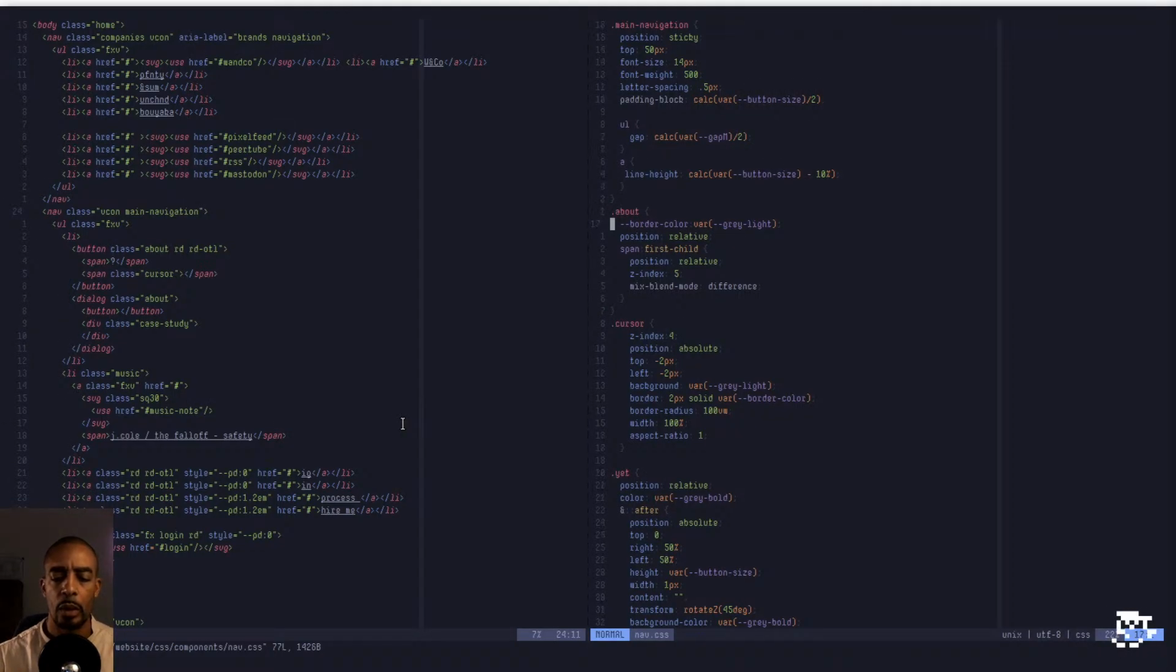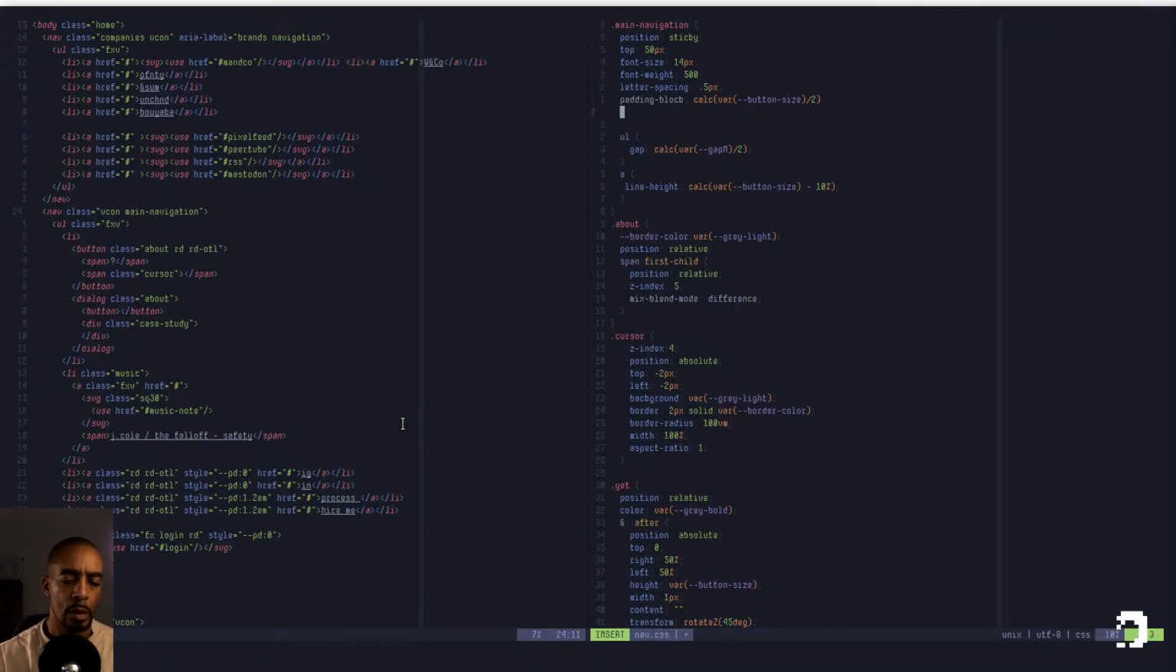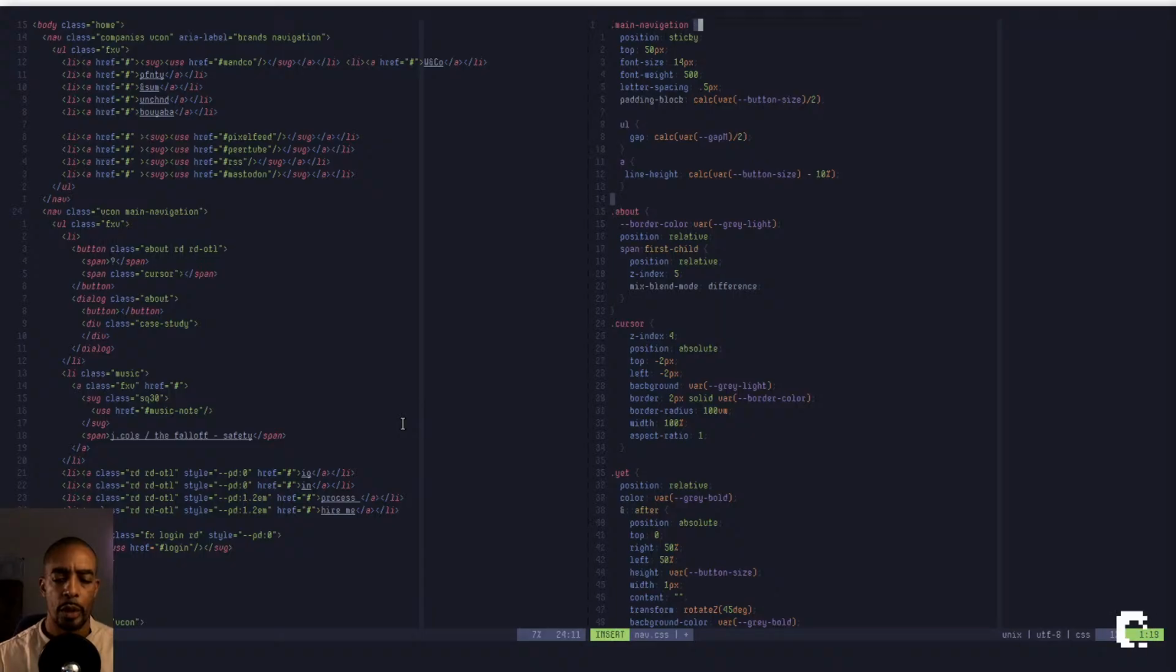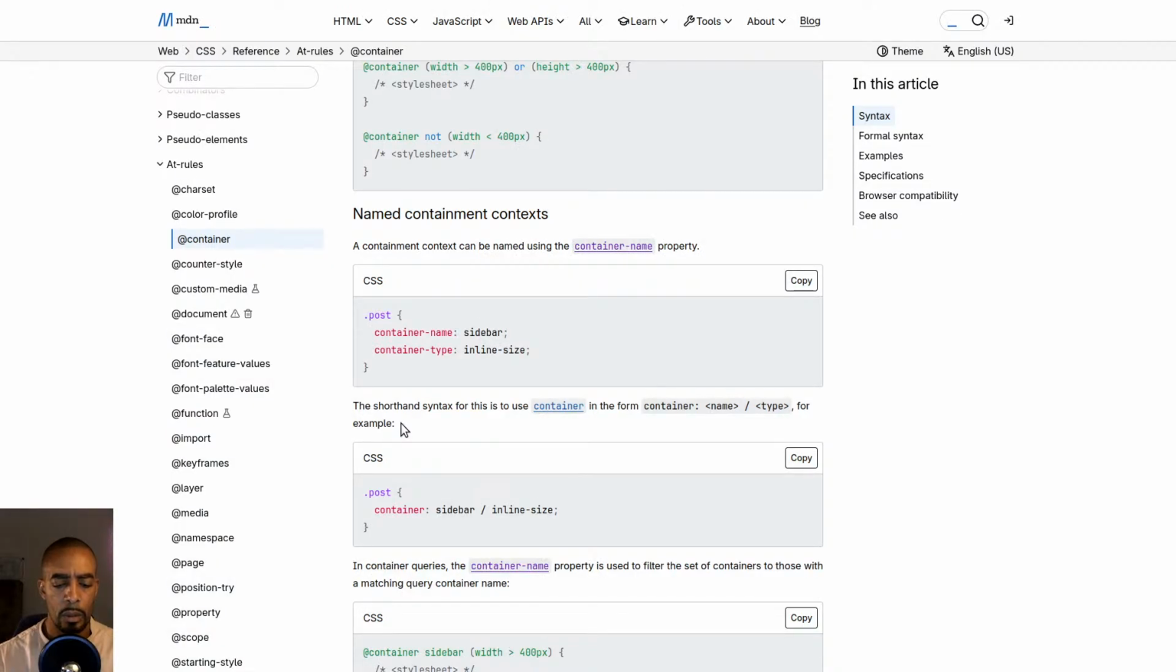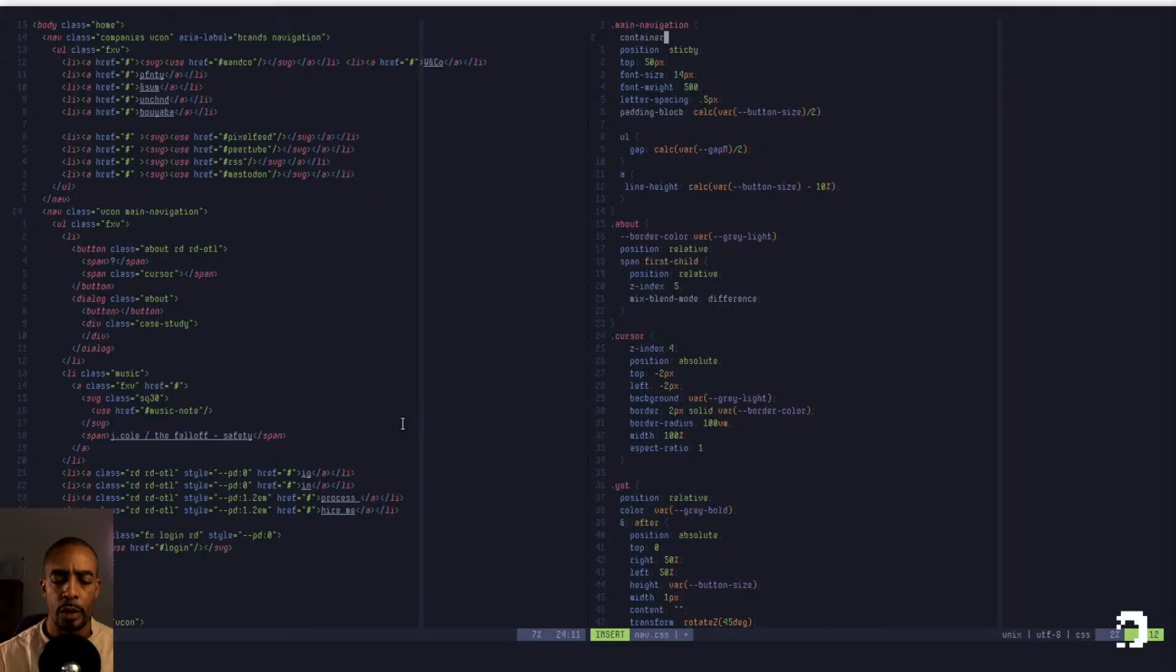So, on the main navigation, I need to put a container. We put that on top. The name: main nav. Oh, what's it? Oh no, I'm going to use the shorthand. Main nav inline size. Okay.